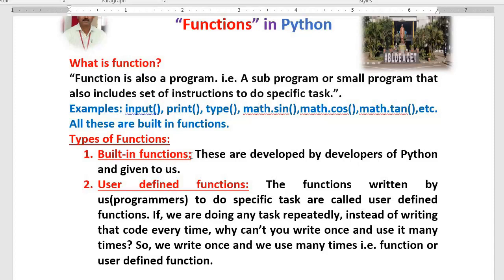Many functions are available in n number of packages in Python. Just import the package and use the functions. User-defined functions are the functions written by us. We are all programmers. The functions written by programmers to do specific tasks are called user-defined functions. If we are doing any task repeatedly, instead of writing that small code repeatedly, why can't you write it once and use it many times? So we write once and we use many times.